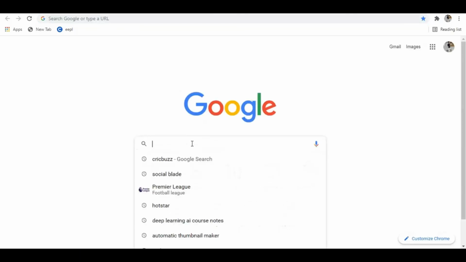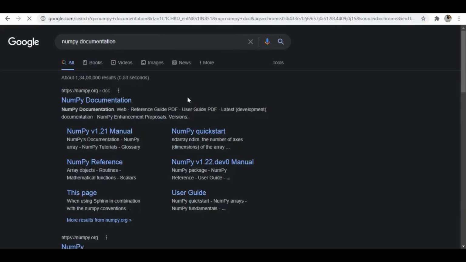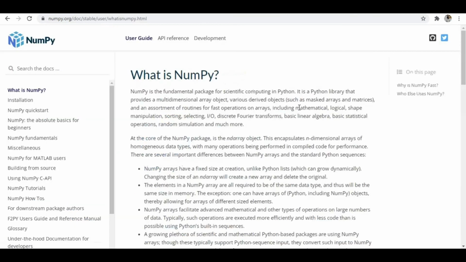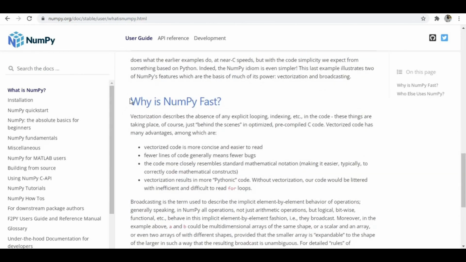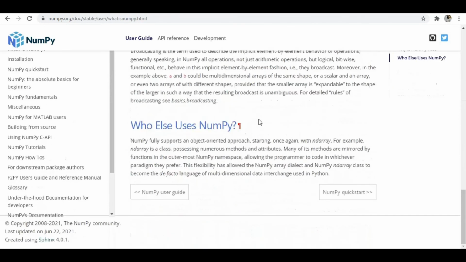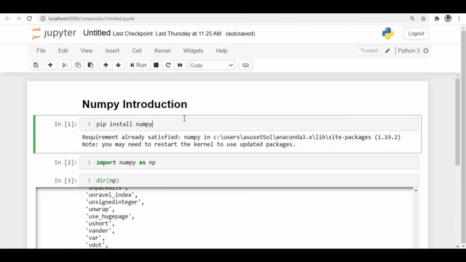If you want to check more, you can go to the NumPy documentation and see the complete documentation available for NumPy. The complete explanation is here, including why we use arrays over lists, why NumPy arrays are fast, and in which situations we have to use NumPy. Similarly, you can see the installation instructions here. So that's the introduction video for NumPy.